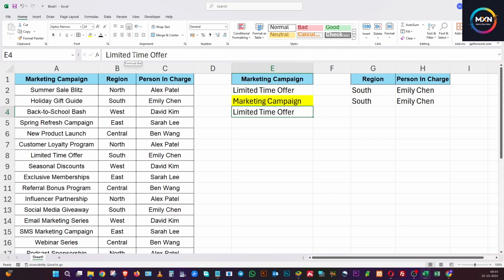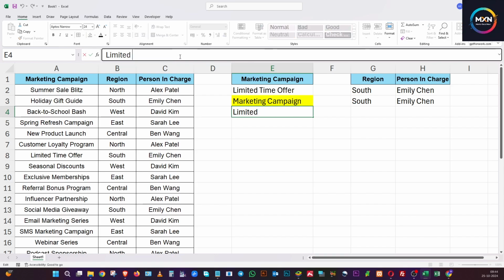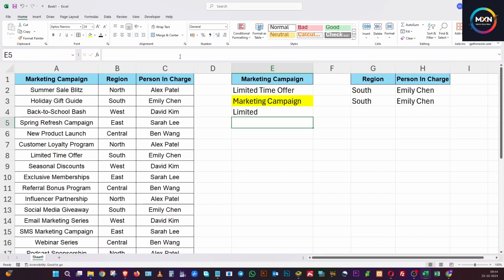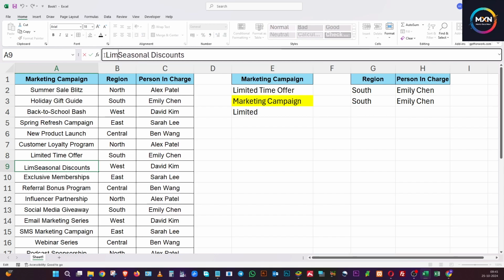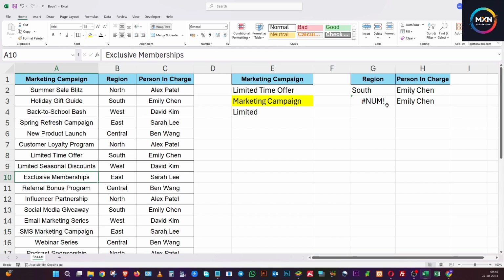So what I'm trying to do is, let's say I don't know the full name. I just have this. It'll still give me limited time offer. Let's say this was limited season discount, then it will give me an error because now there is more than one limited and it cannot search through that. But as long as there is one single element which is unique and is being searched, it will give you the information.